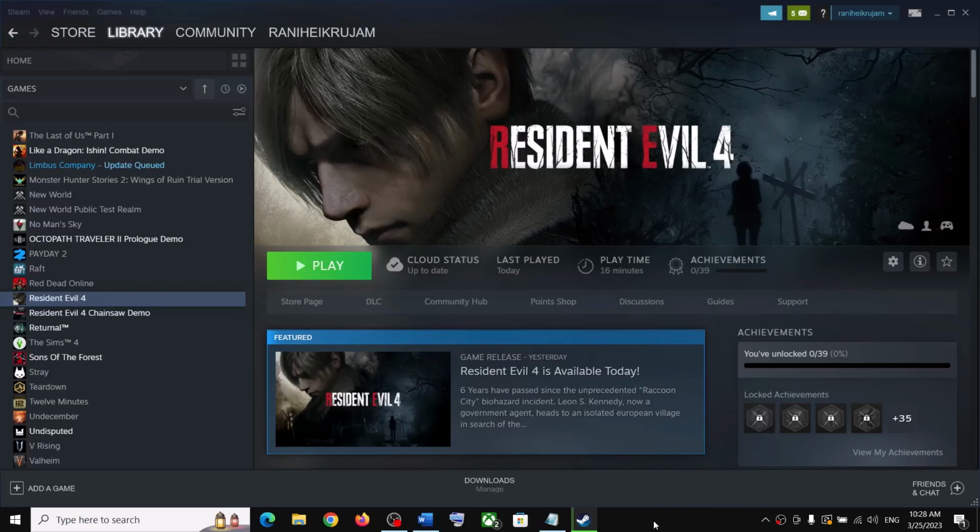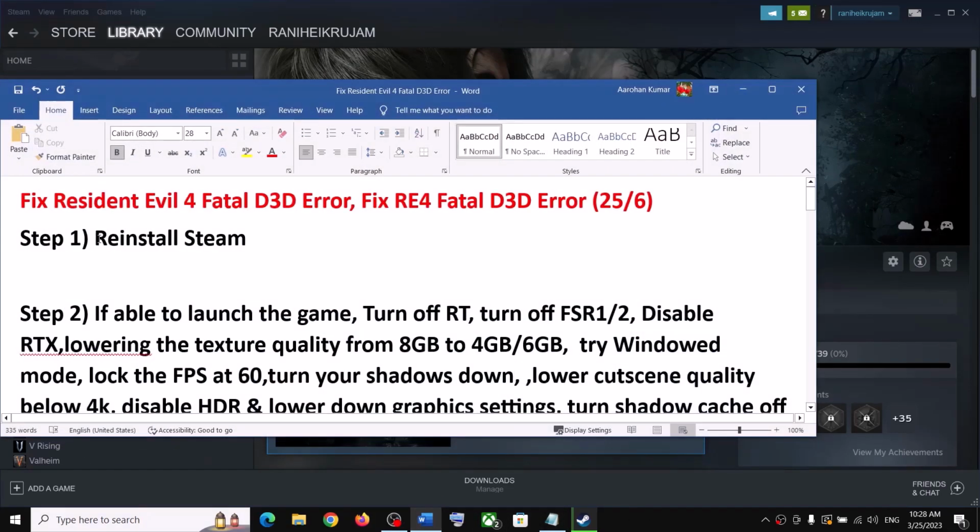Today in this video I'm going to show you how to fix when you're unable to launch Resident Evil 4 game on your Windows computer, or if you're facing crashing and freezing issues. So the first step is to reinstall Steam. Now this has worked for many players, so it might work for you, so you can try this.